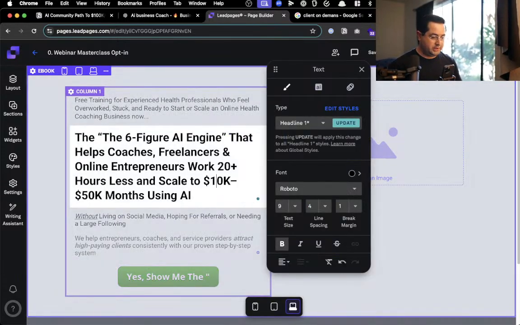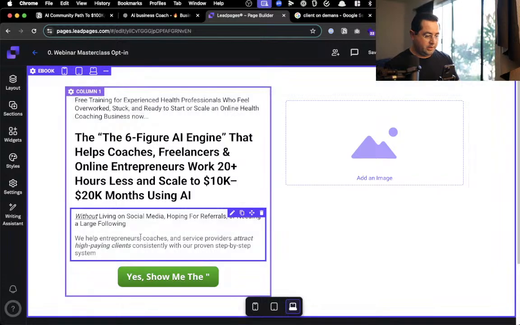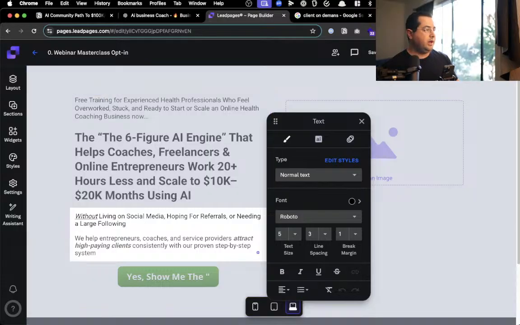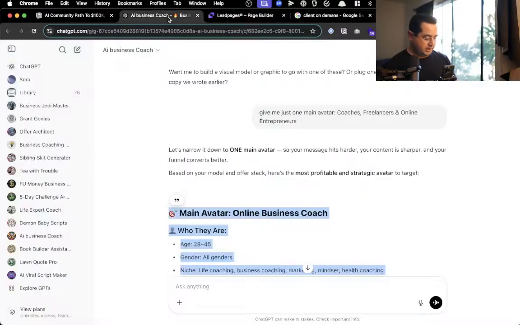Let's keep it simple. Just 10 to 20K months. Because that scale to 10 to 20K months. Because it's like you're already making that from there. Because I don't want people making less than 10K a month. Fundamentally, it's not that they're making less than 10K a month, but they're just starting off. Without living on social media, hoping for referrals, or needing a large following, without tech overwhelm, without, what was the stuff that they said here?